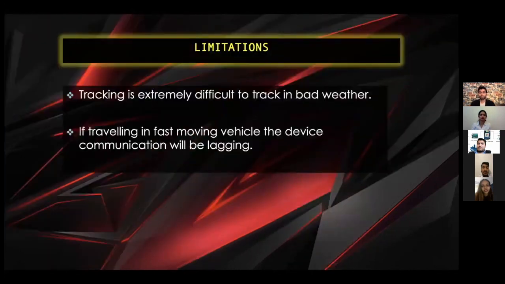There are also limitations, such as tracking is extremely difficult in bad weather conditions, such as heavy storms and during rainy seasons. If you're traveling in a fast moving vehicle, the device communication will lag due to the lack of GPRS signal to the device.